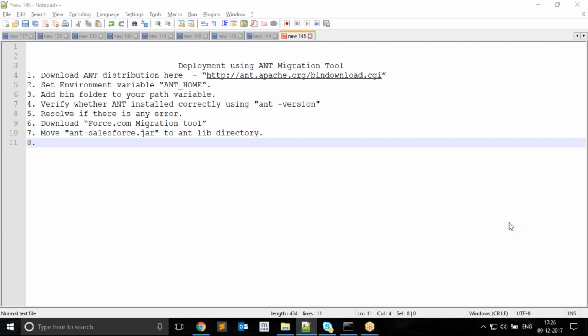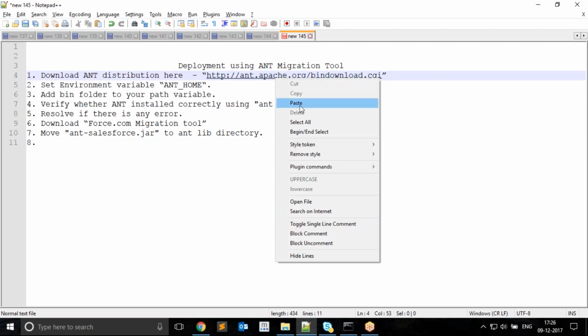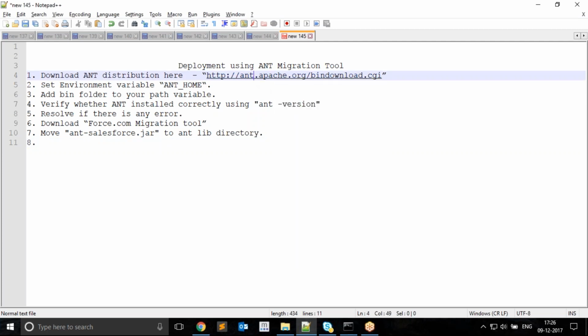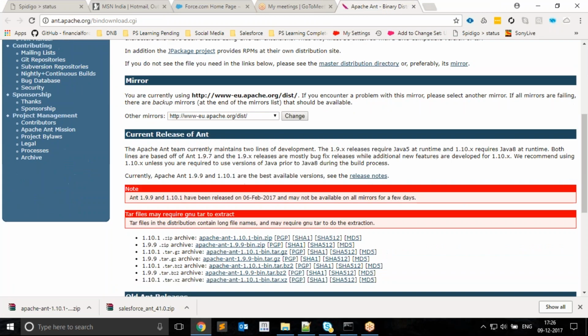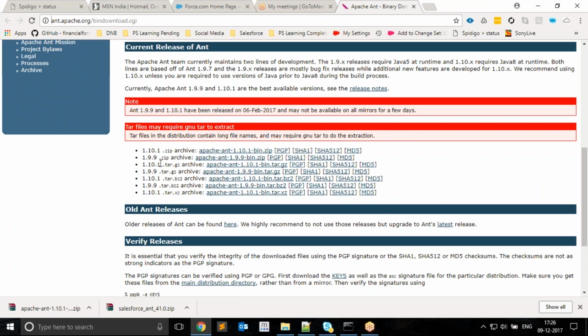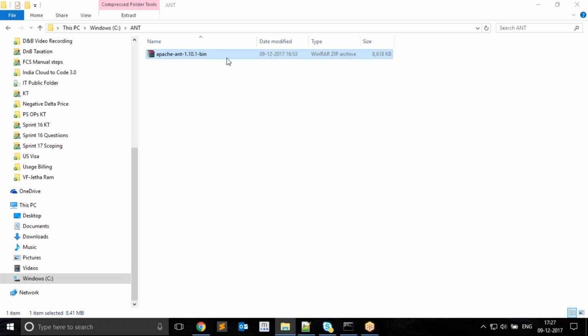So let me go ahead and download the distribution from this Apache website. I will go here. It will open up this site. Here you can select the latest zip file. So I will download this file. When I click on this, the system will download this zip file for me. As you can see, I have downloaded this zip file.